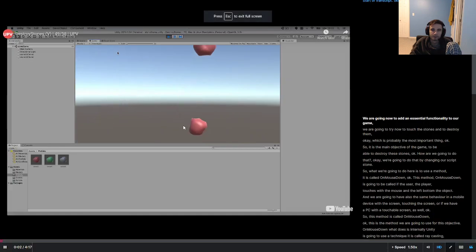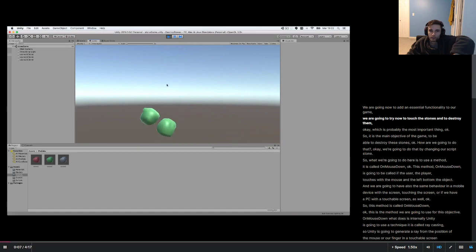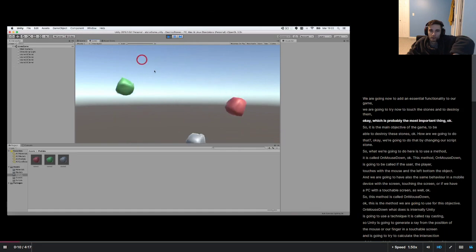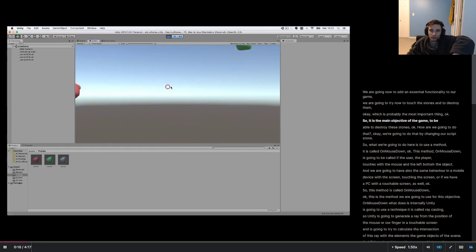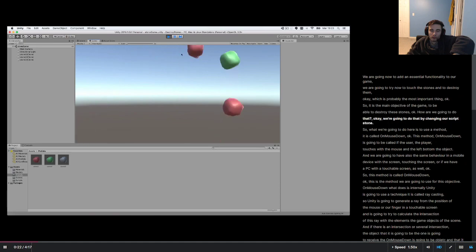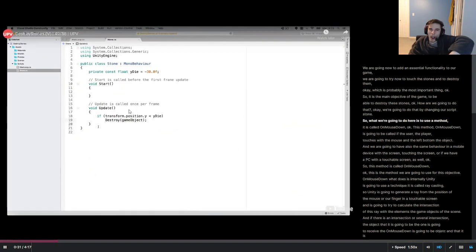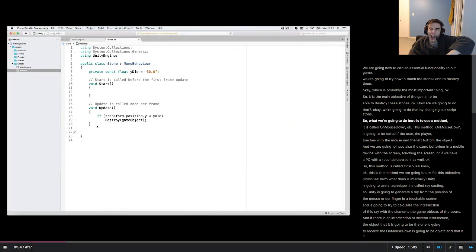We are going now to add an essential functionality to our game. We are going to try now to touch the stones and to destroy them, okay? Which is probably the most important thing, okay? So it is the main objective of the game, to be able to destroy these stones, okay? How are we going to do that? Okay, we are going to do that by changing our script stone. So what we are going to do here is to use a method.